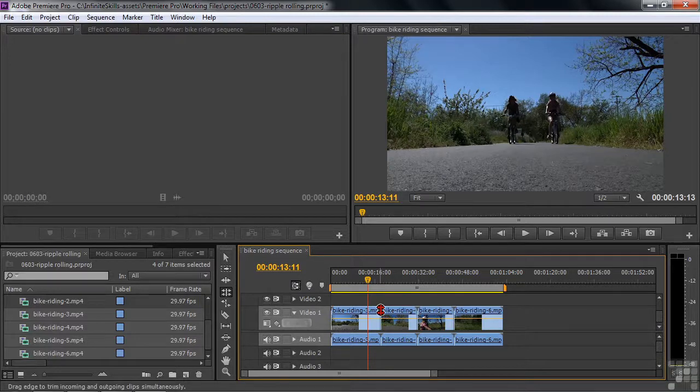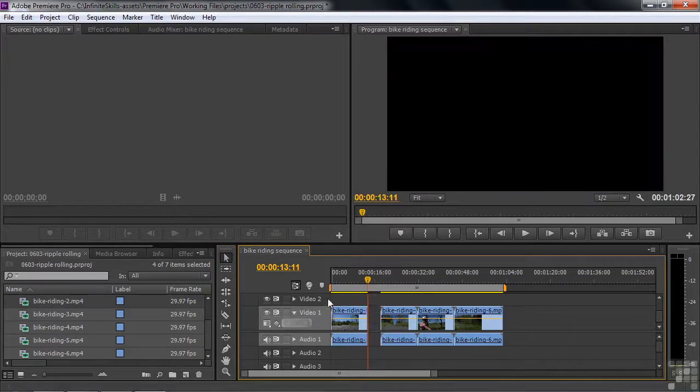So what difference is there between the Ripple tool and the Trim tool, both of which look very similar, right? I'll go back to the Selection tool, hover over the end here, we've got the Trim tool, I trim it, and we leave a gap. To fill the gap, I've got to right-click in the gap and say Ripple Delete. Kind of an extra step. I'm going to go Control or Command Z to undo that.